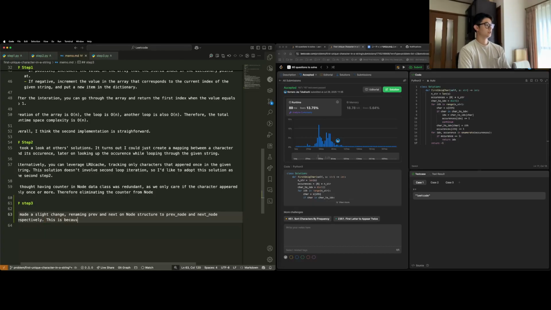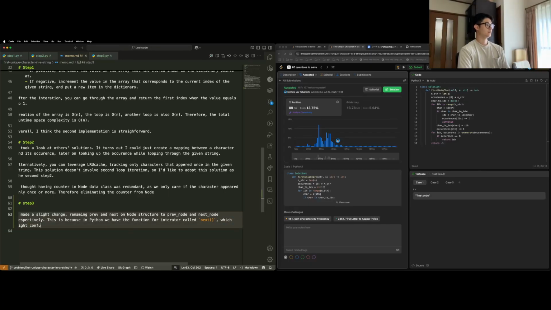This is because in Python we have the function for iterators called next, which might confuse the code reader. All right, that's enough.